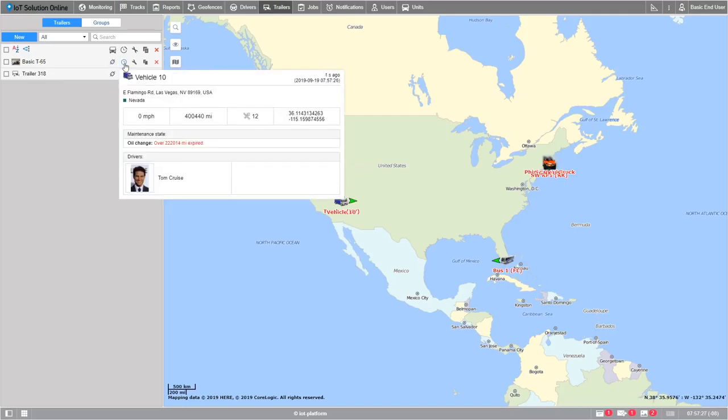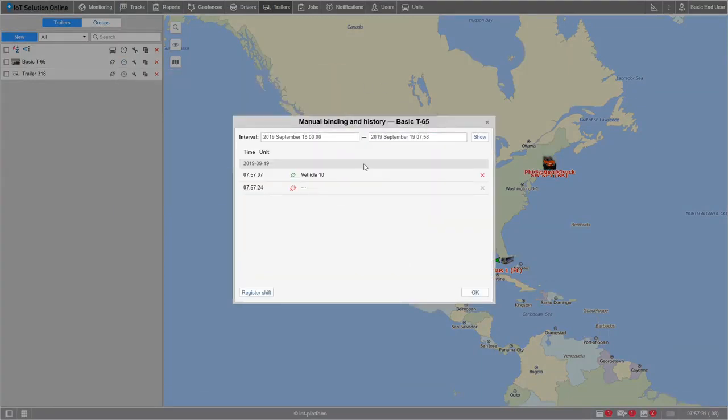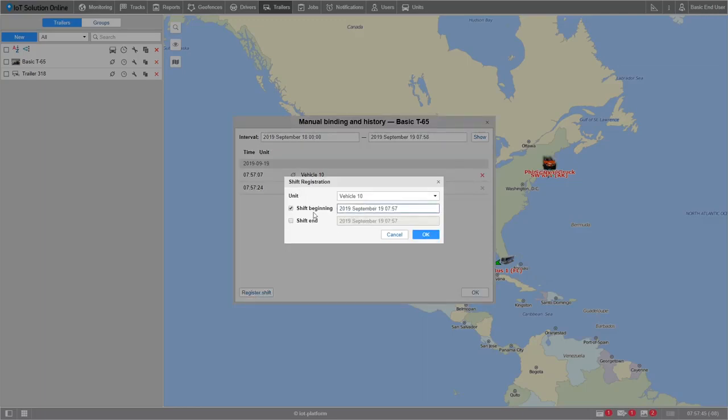In case you ever forget to manually bind a trailer to a unit, you can use the Register Working Interval button to the right of the binding button. This allows you to look at the historical bindings as well as enter a whole new shift or even incomplete ones. Just select the date and time range at the top and hit Show. At the bottom, let's hit Register Shift.